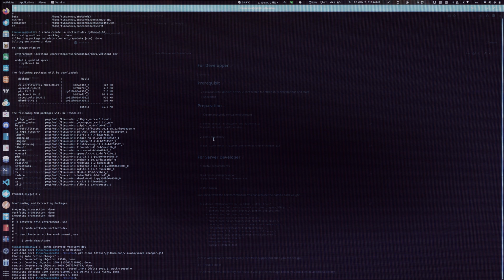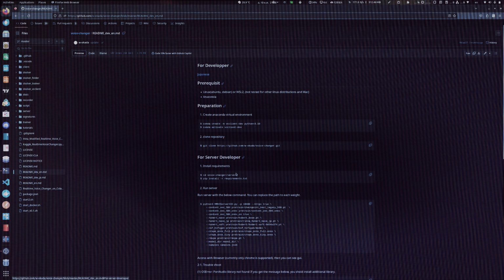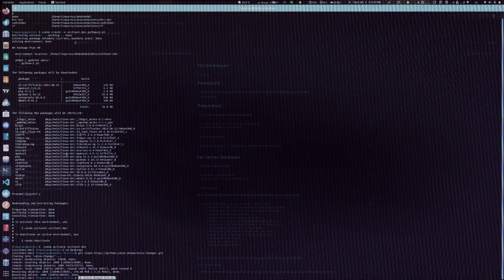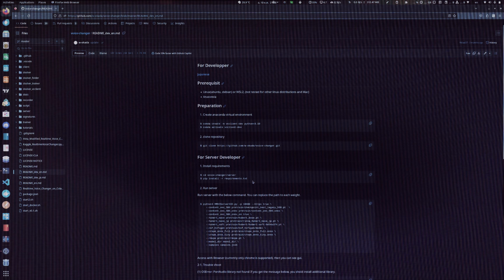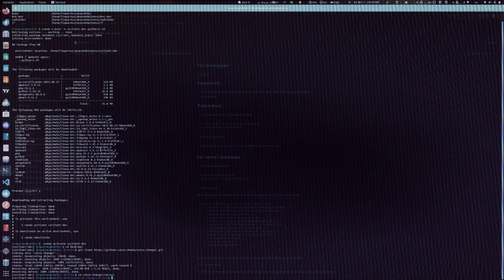Everything succeeded in cloning the repository. Next, we will cd to the server directory. Okay, and next we will copy this command, pip install -r requirements.txt, and paste.